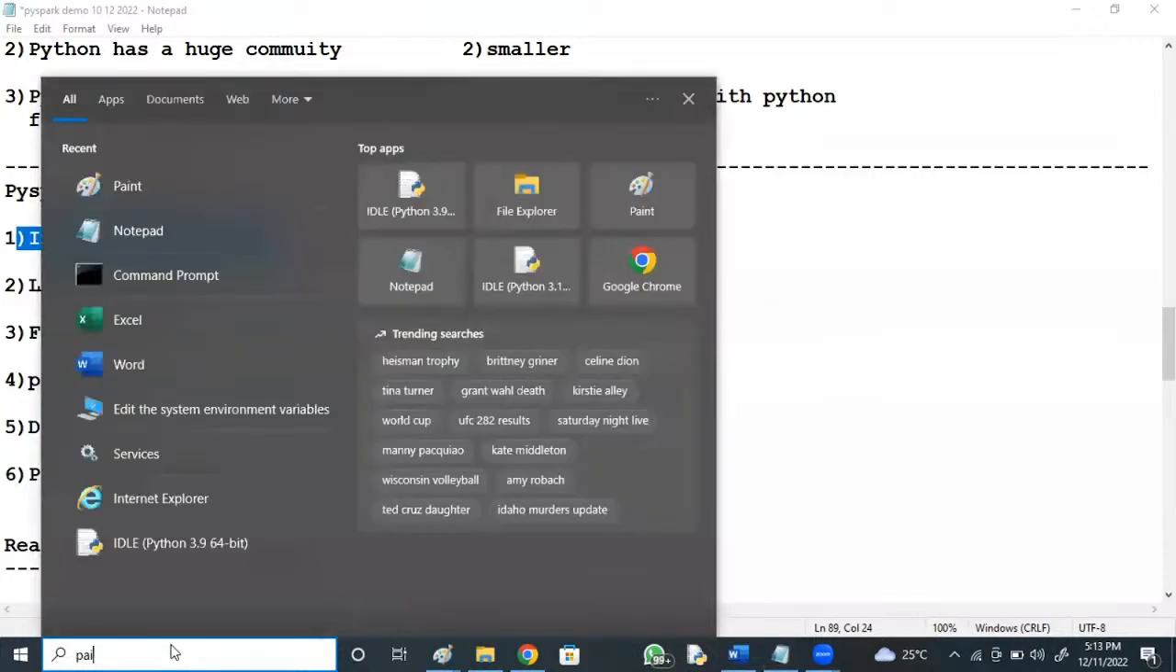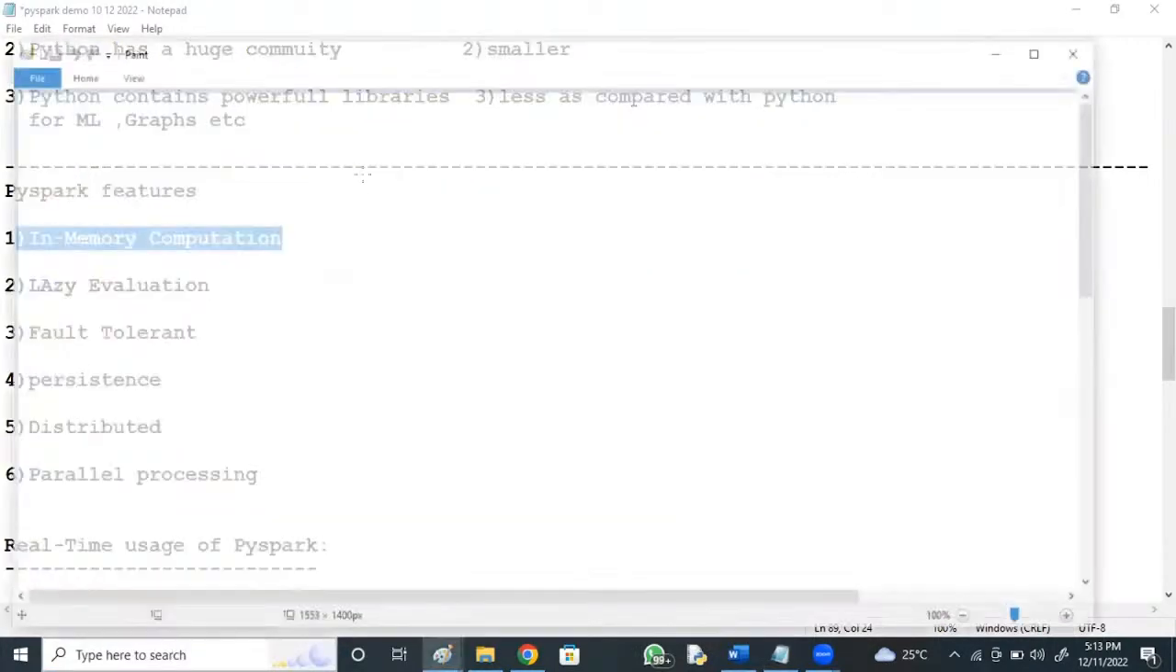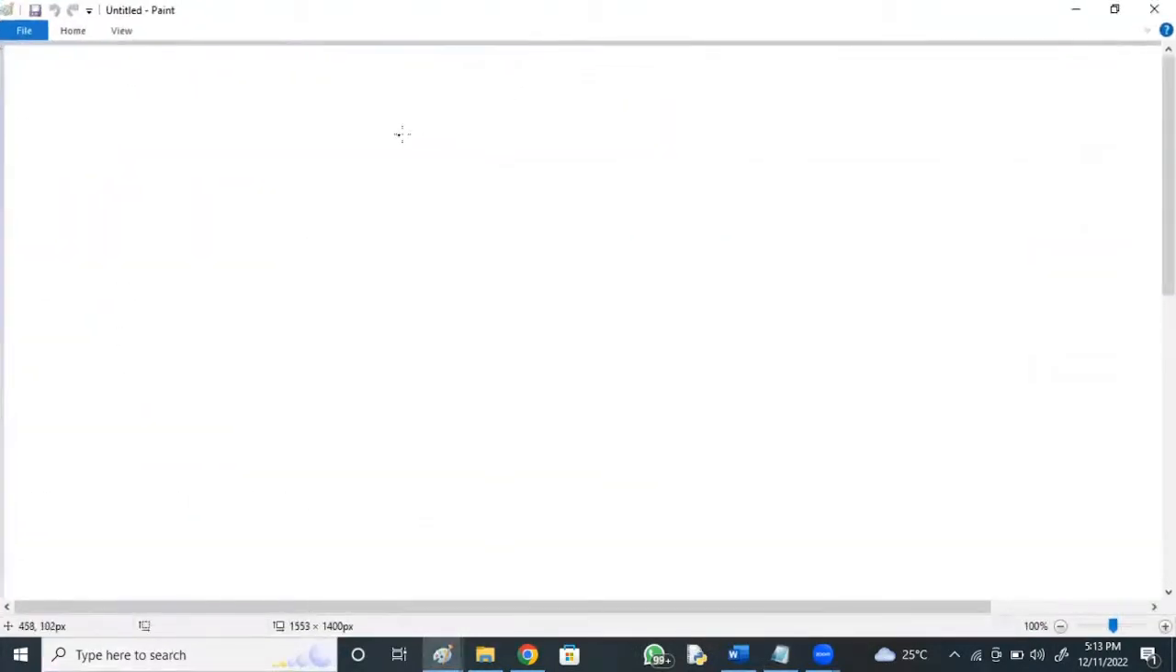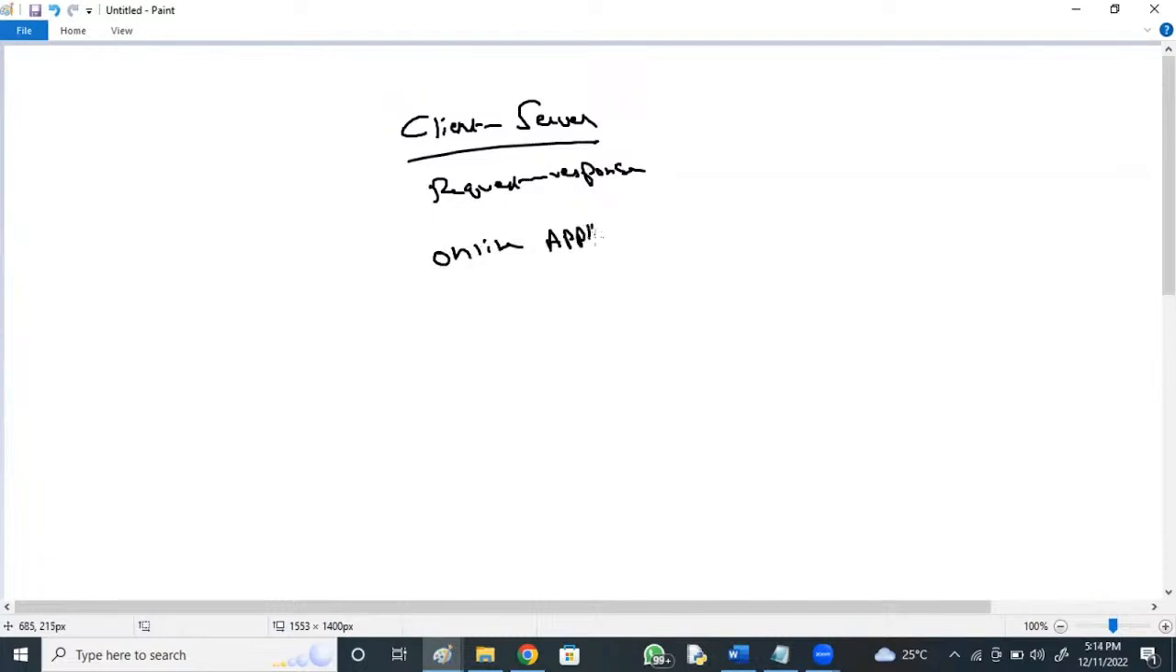So one more thing about Hadoop or Spark, what we discussed. It is not for client server architecture. I'm coming to your query only. It is not for clients. It is not for request response. It's not for online applications. So the first thing you need to understand is that Hadoop or Spark is not for online processing or online applications.